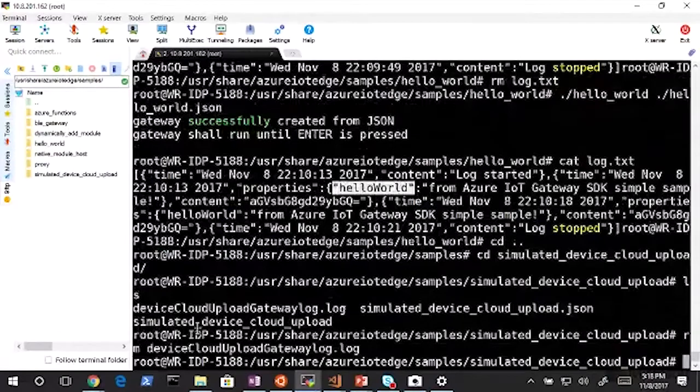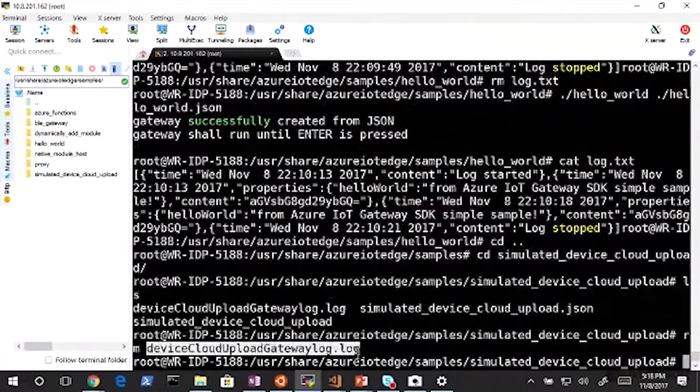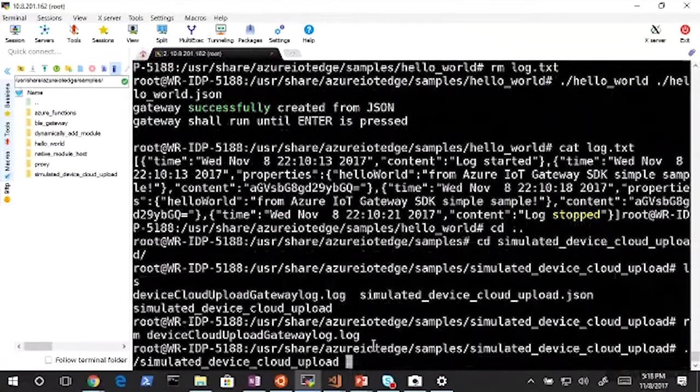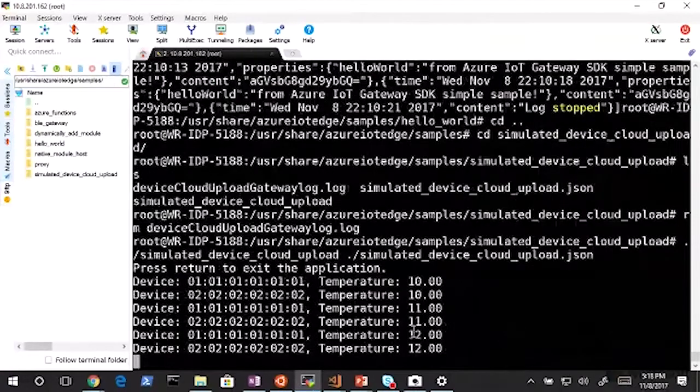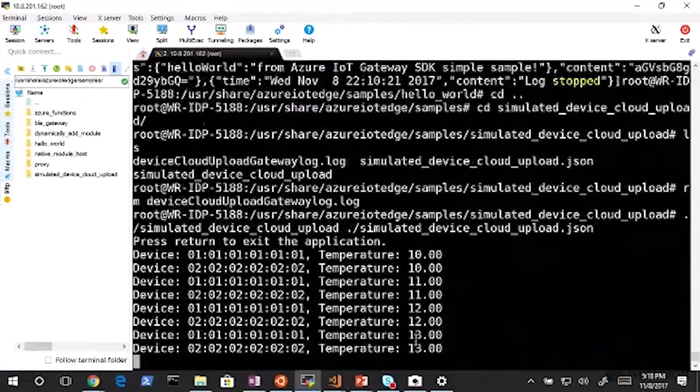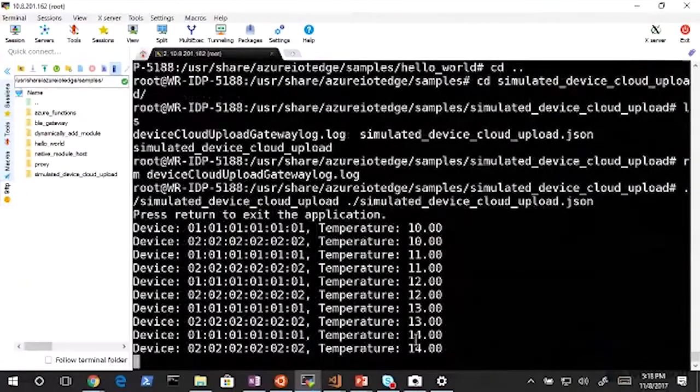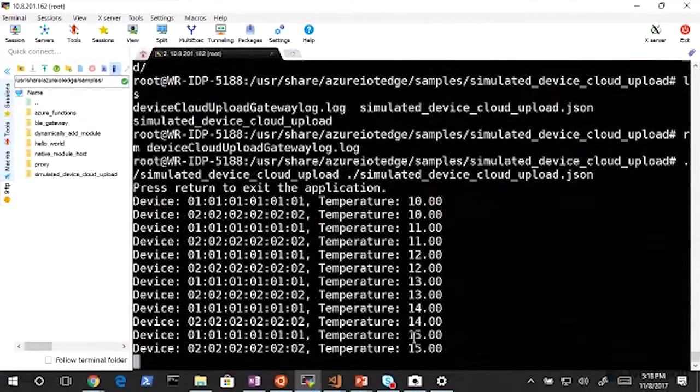That's the name of the log file that this one is configured to dump to. But so I'll just tell it, okay, run the simulated device cloud upload and use the simulated device cloud upload JSON that we were just looking at as its configuration. Cool. So this guy's off to the races. And so here I can see those 2 simulated devices and those constantly incrementing sensor values. Now they should actually be going up to the cloud. I'm not getting any errors, so it looks like things are working pretty good.